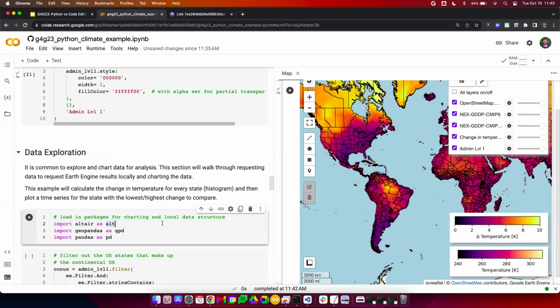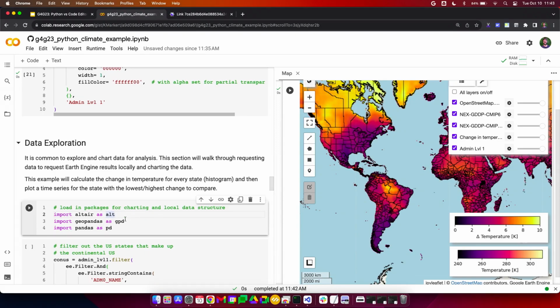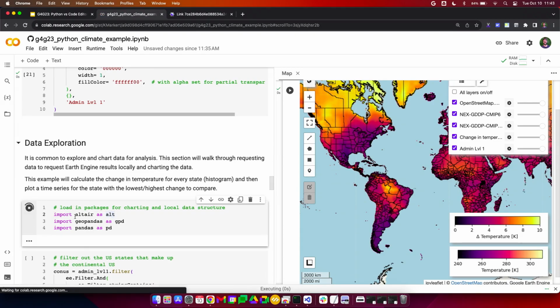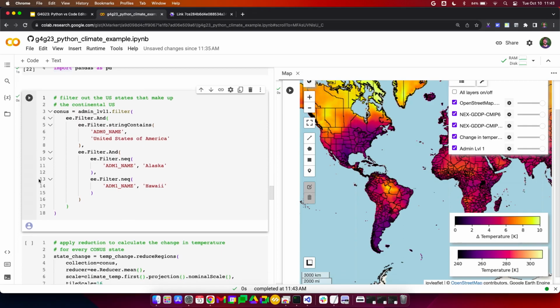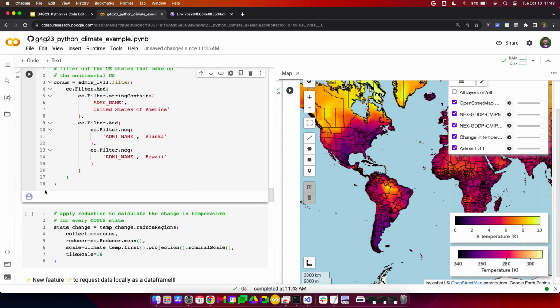So for a data exploration example, what we wanted to highlight is just some example of creating statistics over all of the United States, and then doing some time series analysis, right? So this is quite common. You want to just see what the data is for all these regions, and go into a time series analysis. So here I'm loading in these packages that you would use for any Python analysis. I'm doing some filtering to get the continental United States, so no Alaska, no Hawaii. Sorry about that. We're omitting you for this analysis.